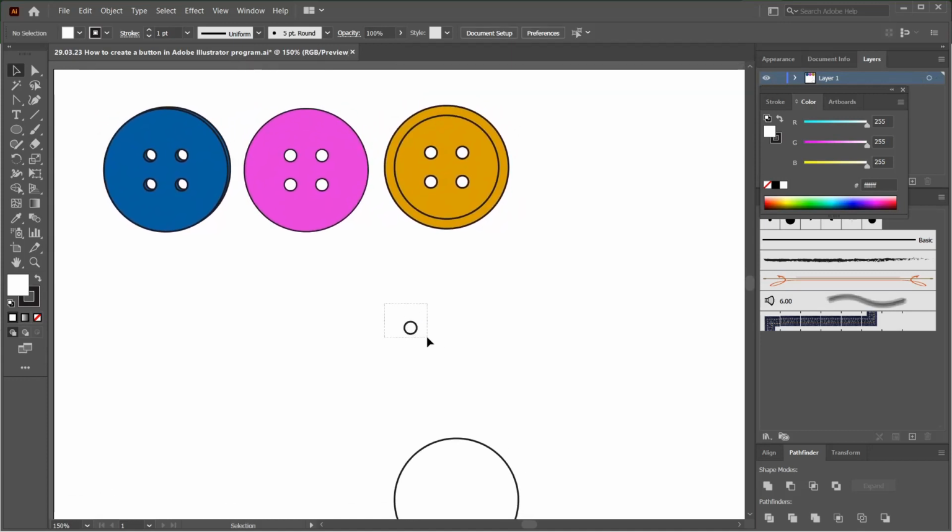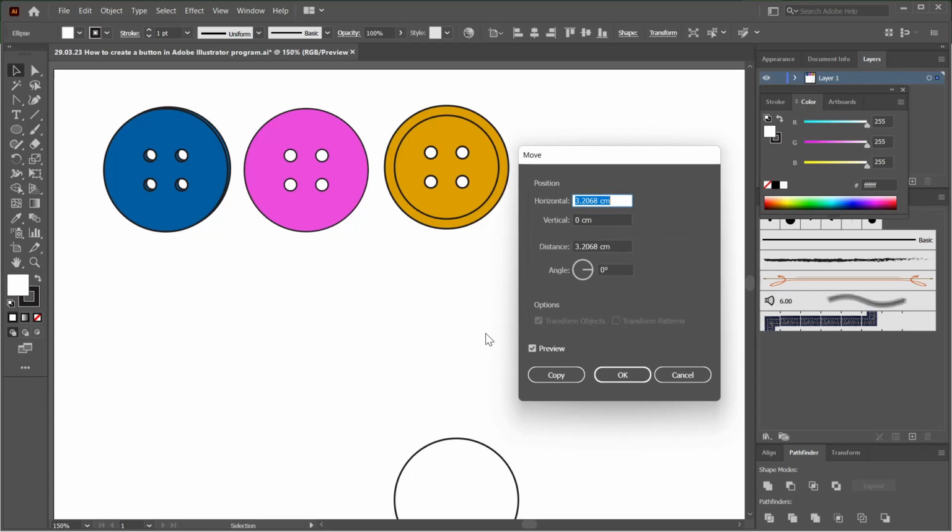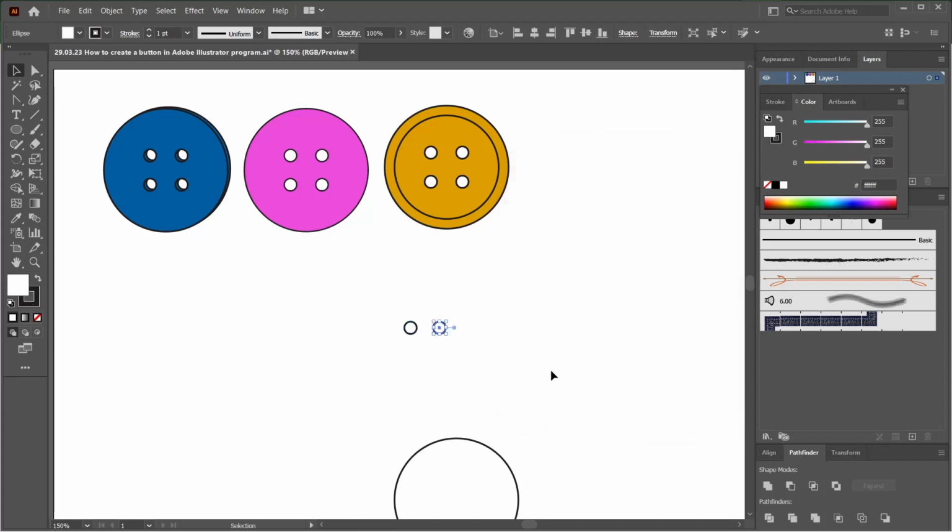For this, select the buttonhole, press on your keyboard Ctrl+Shift+M, and let's copy our left buttonhole to the right. It will move according to the horizontal line. That'll be 7 millimeters. Press preview to see the result and copy.